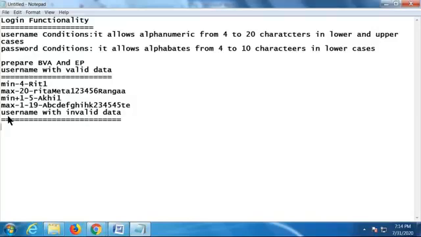Minimum minus 1 is invalid. Next, maximum plus 1. So minimum minus 1 is equal to 3. Prepare any one, 3 characters, A, B, C, something. Enough. Next, maximum plus 1. So 21 characters. We have to prepare the 21 characters. You can prepare the 21 characters here. No problem.